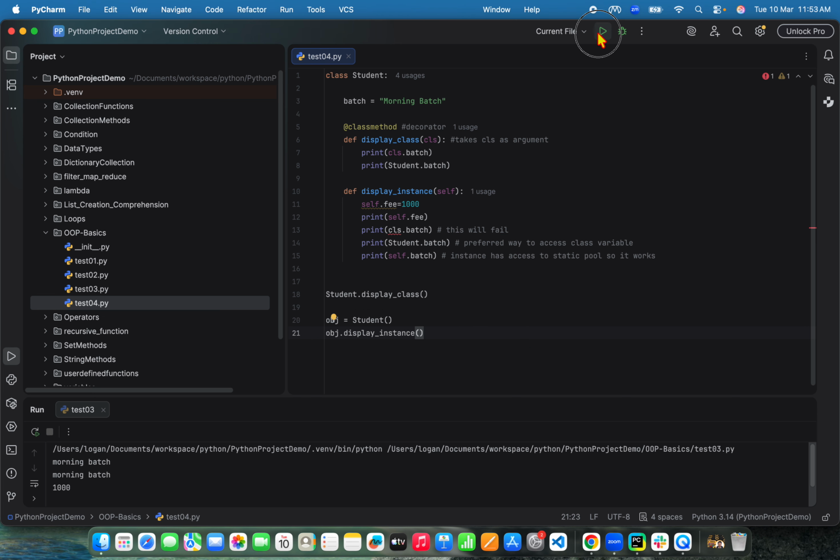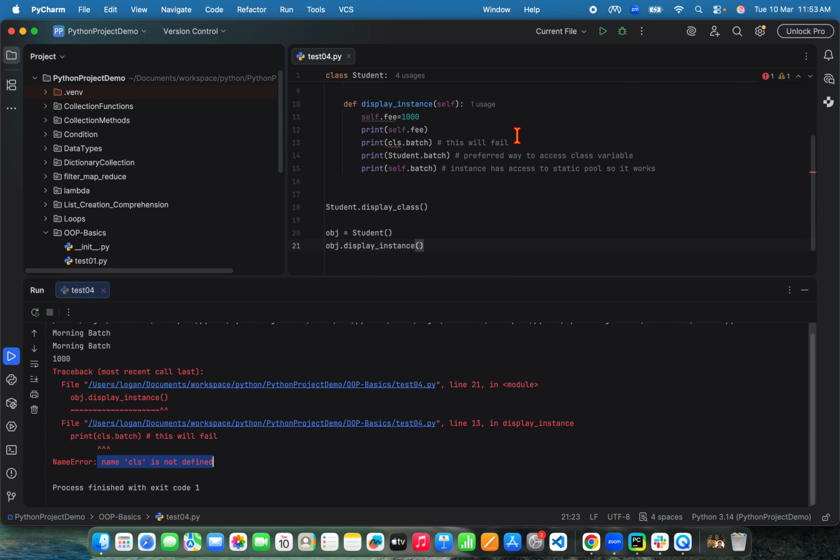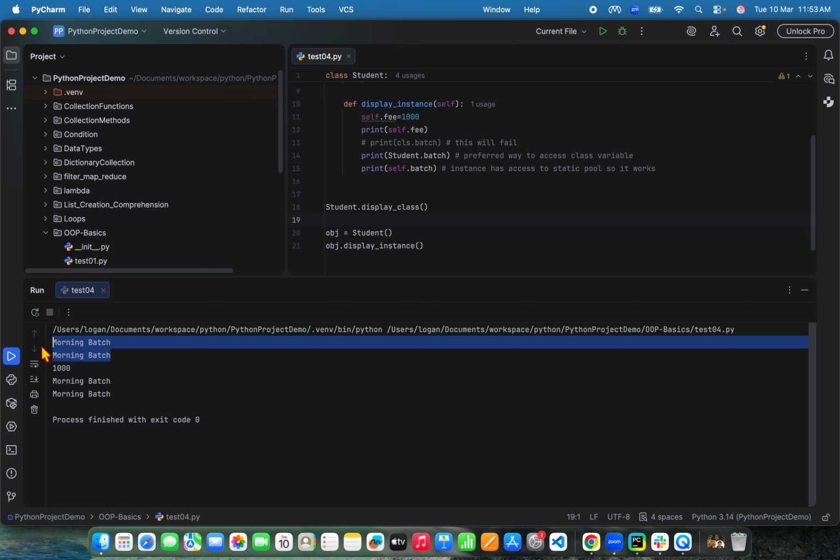And I'll run this. cls is not defined. So we know that this is going to give us the error. So that is happening. Let me comment this and I'll run this. Perfect, right? Morning batch, morning batch.